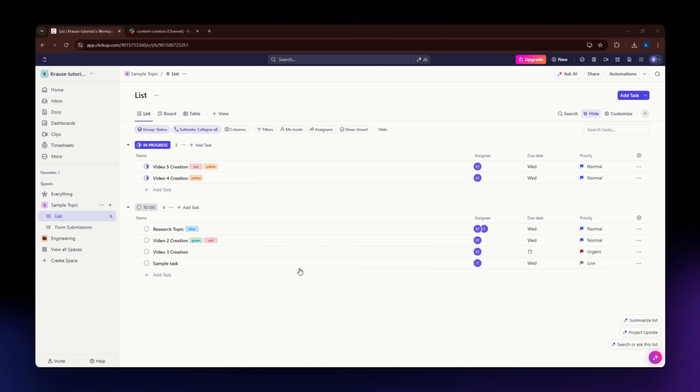In this video, I am going to teach you how to create a form in ClickUp. ClickUp offers a feature called Forms that allows you to gather data from users and automatically convert their submissions into tasks. So I'm going to show you the step-by-step guide on how to create a form right here in ClickUp.